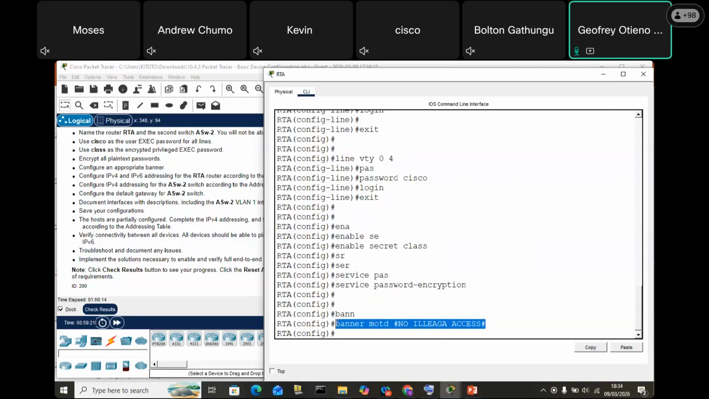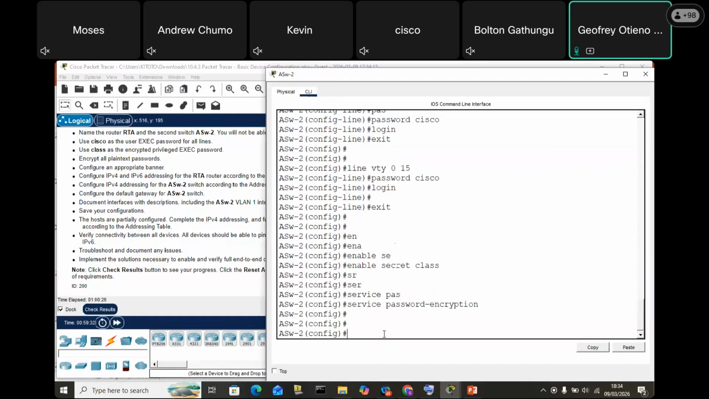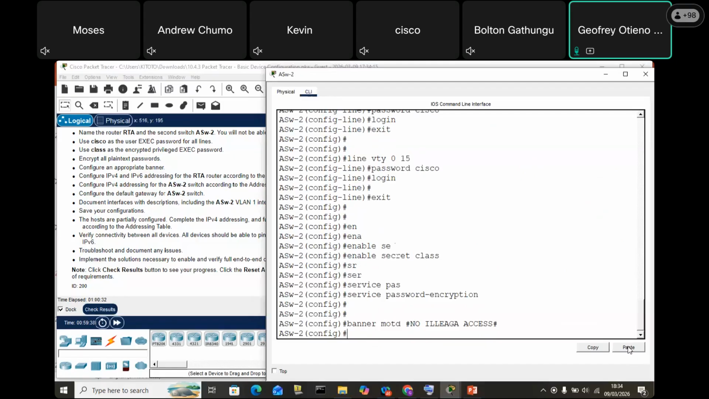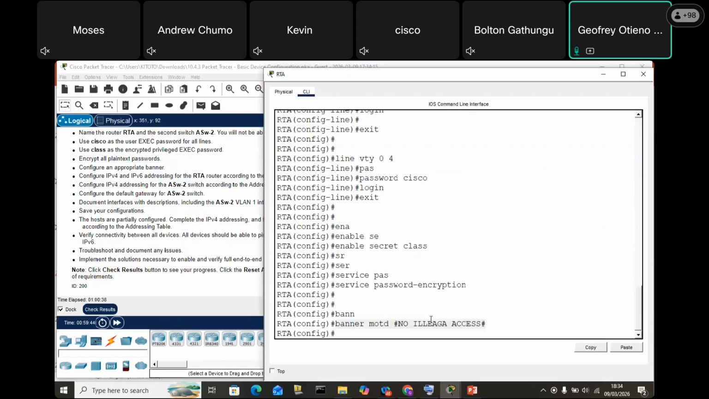I can just highlight this, then copy, because I want to apply it on a switch as well. Okay, so here I'm on a global mode. Can just paste, and enter. So I'm just moving a bit faster by copy pasting as well. If it's the same thing, I'll just be copy pasting.